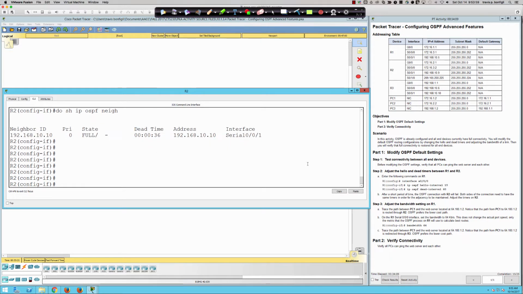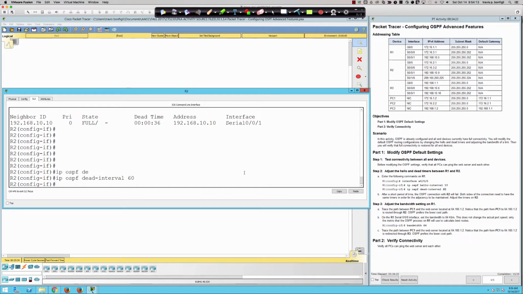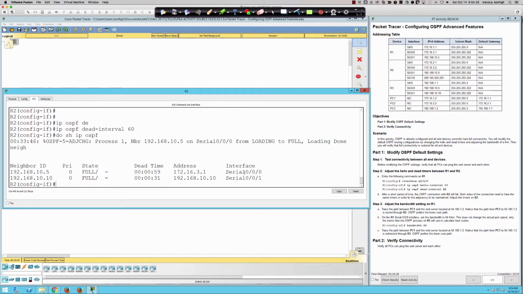Now that's interesting because 4 times the hello interval would be 60, but it's not coming up. So let's go ahead and say ip ospf dead-interval 60. And should this be enough to bring the OSPF adjacency back online between these two routers? So do show ip ospf neighbor, and of course it preempted me there. And absolutely, we went from loading to full.